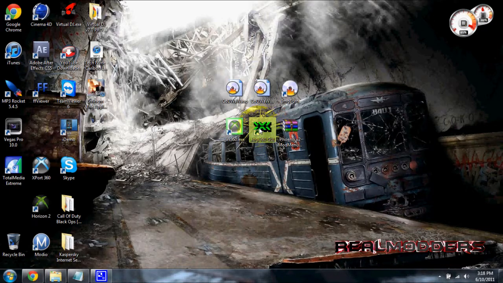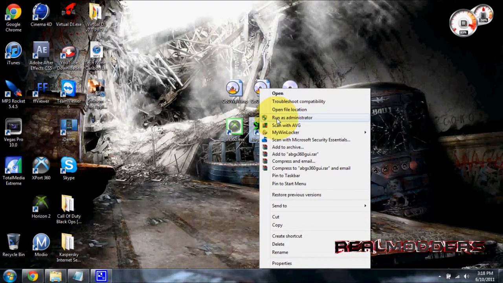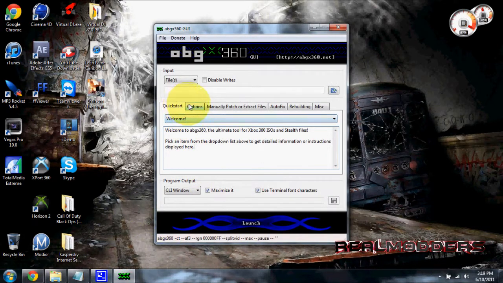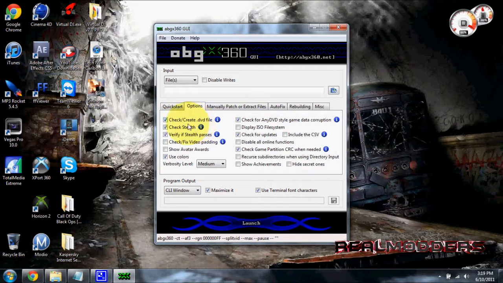You're going to want to open up ABGX360. The link will also be in the description. Run it as administrator: right click, run as administrator. And you're going to want to copy these settings. The first one is check the first 3, skip those 2, and then the bottom one is checked.